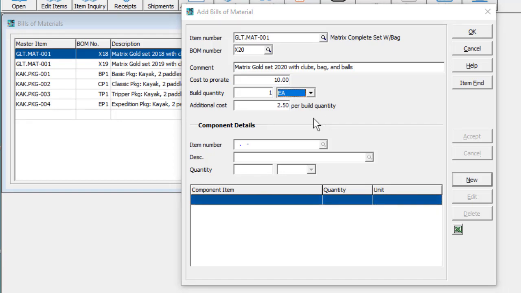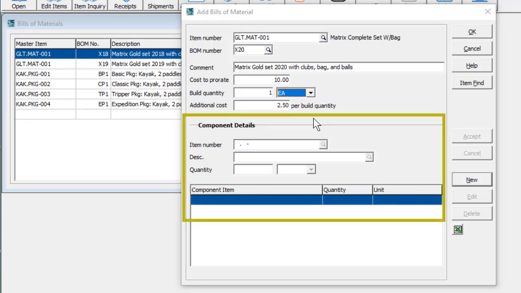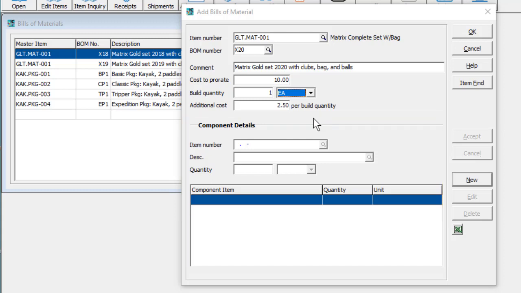Each bill of material will have one or more component items used for the build. Sometimes this will be as simple as a single component item with one unit, for the purpose of transferring from one item code to another. Or it may be more complex, with multiple component items with specified units used for the build.